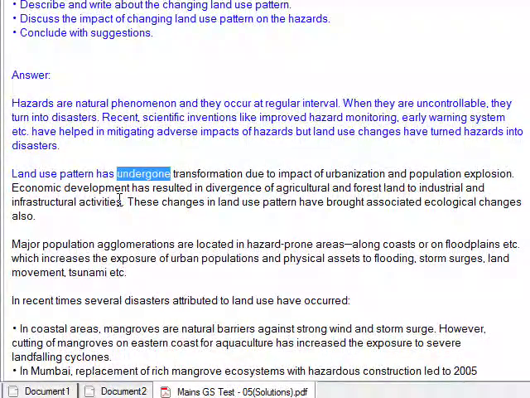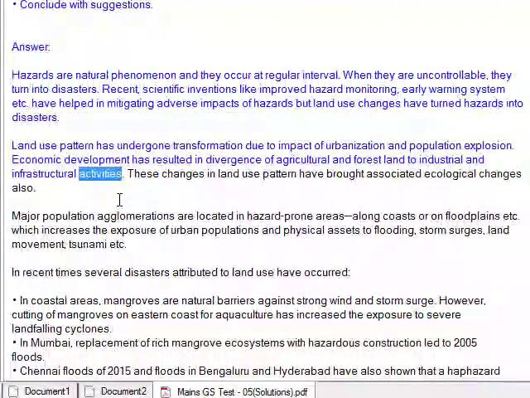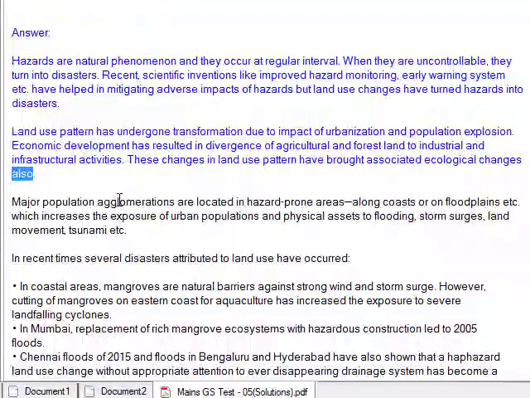Land use pattern has undergone transformation due to the impact of urbanization and population explosion. Economic development has resulted in diversion of agricultural and forest land to industrial and infrastructural activities. These changes in land use pattern have brought associated ecological changes also.